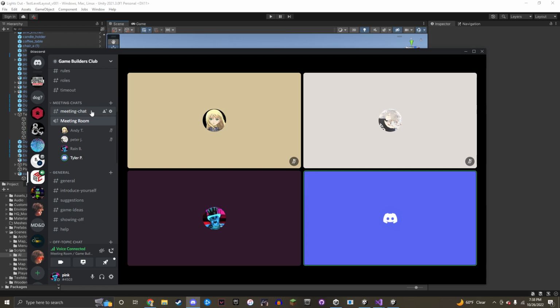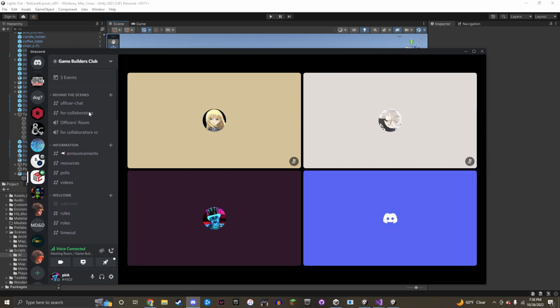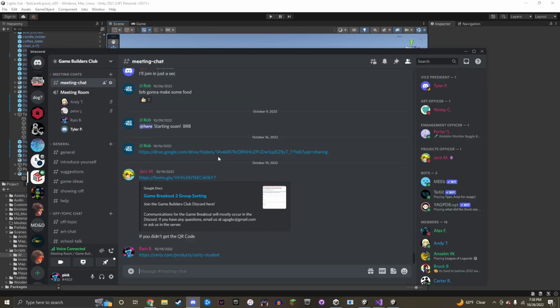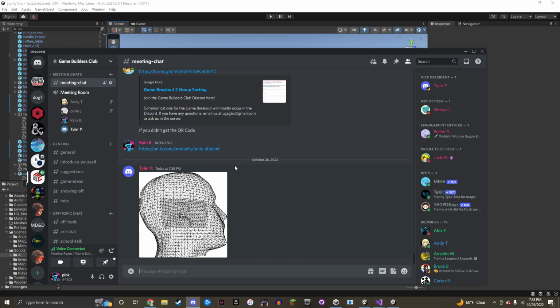I was just gonna quickly send a picture of a more advanced mesh topology in the meeting chat. But oh, it's not that. Where'd it go? Yeah, I'll just drag and drop it in here. Okay, so it's in the meeting chat now. It's just like a head. And if you zoom in, those are all triangles, right?